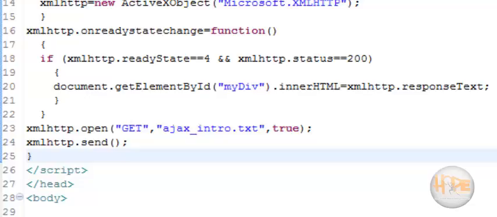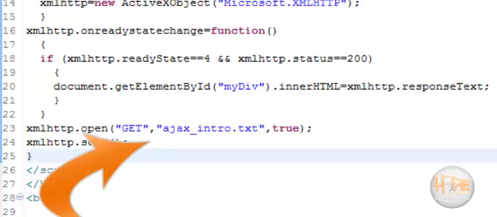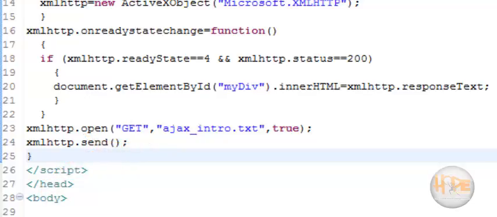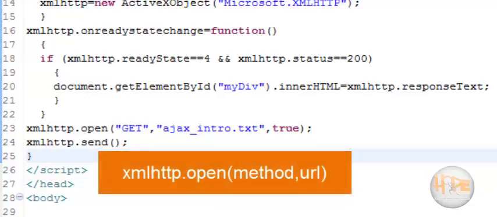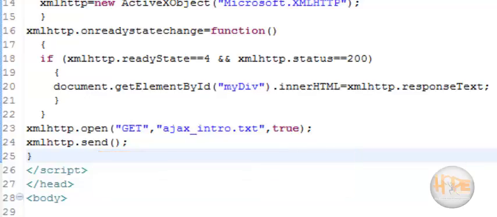Then, if there is no change in the state, we open up a file with request method GET and the URL of the file ajax_intro.txt. This is the relative URL, and set its asynchronous property to true. You can omit this as it is always true by default, and then send the request to the server to open up this URL. So whenever a response is received, this cycle is repeated.